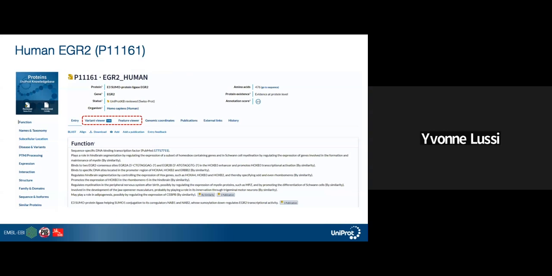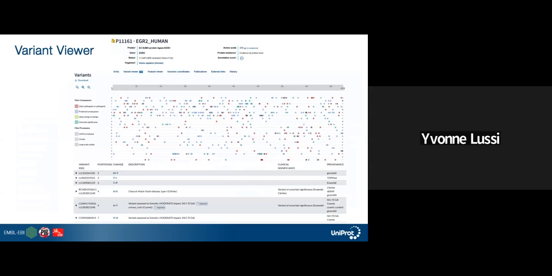So going back to the main entry page of EGR2, I have different options to view the variant information that is annotated for EGR2. I can either use the variant viewer or the feature viewer by clicking on the tabs at the top of the entry page, indicated here in the red box. For the variant viewer, you already see that there have been 550 variants annotated for human EGR2. And by clicking on the variant viewer tab, the view will switch from the entry view to the variant view.